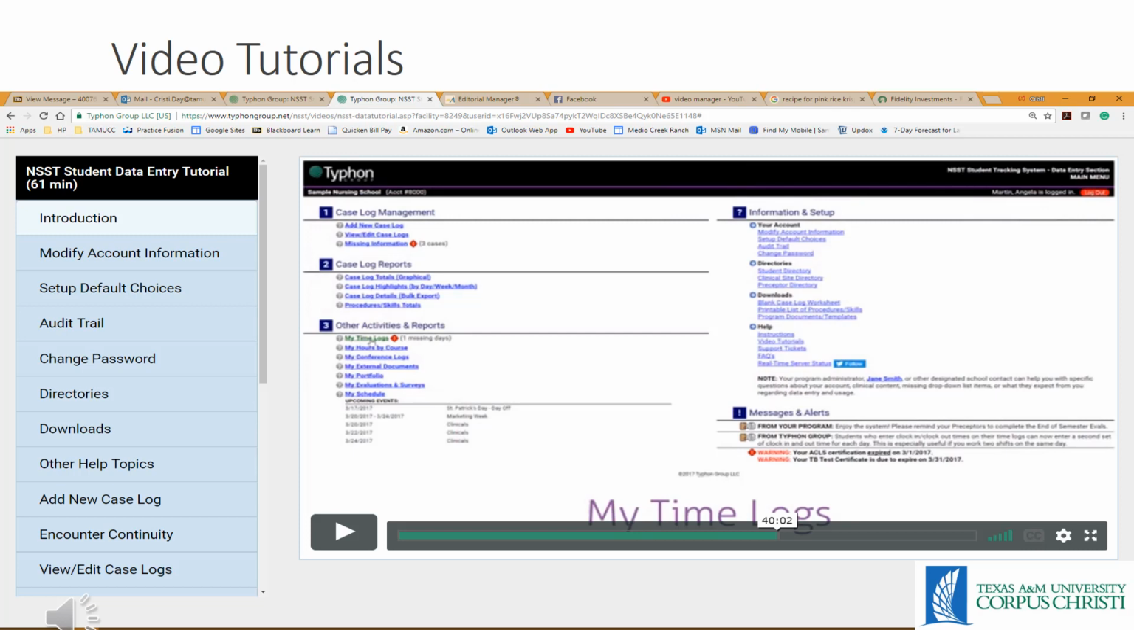When you click on the video tutorial link in the home screen, it'll take you straight to this introductory video, and it automatically starts playing. A good amount of the information in this video tutorial has to do with sections 1 and 2, the case log management and case log reports. So you can fast forward it to minute 40, and this will take you straight to learning about your time logs, which is the first thing that you need to learn.